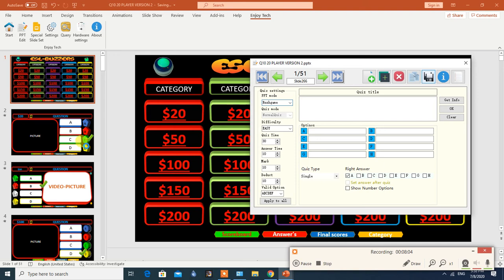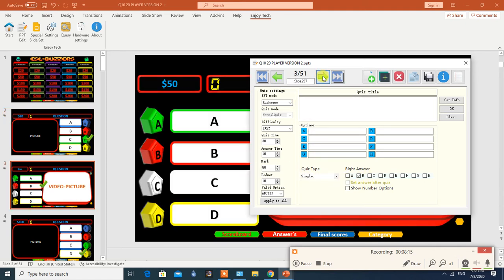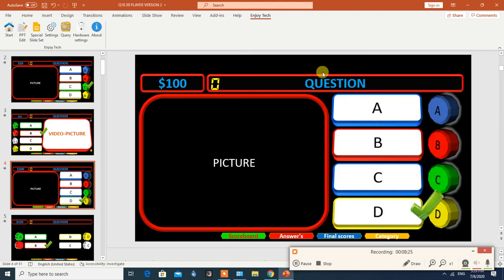Okay, so the answer is, to go to number 2, so slide 2, the answer is C, and so on. You can change all these if you like. So you type your question in here, add a picture. You can leave this as it is because this is the timer.